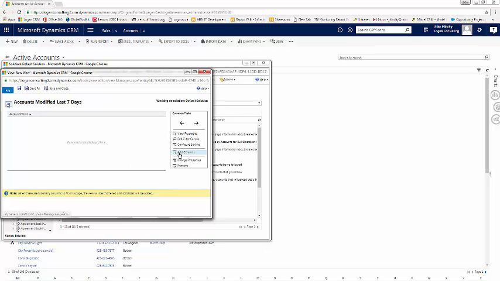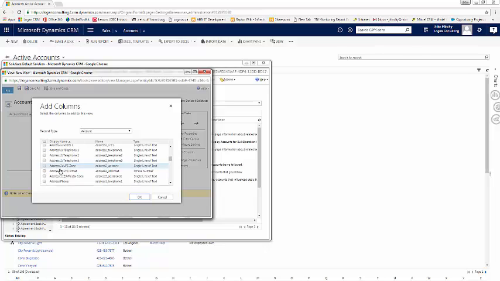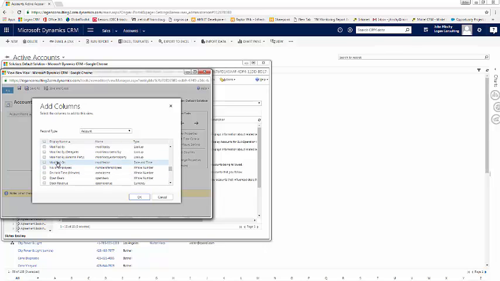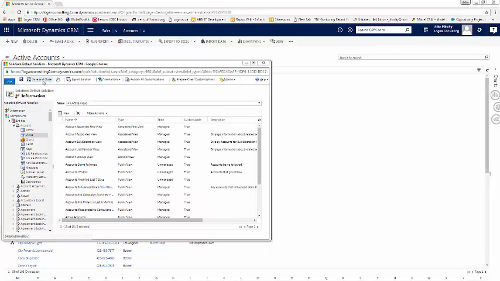So we'll do Add Columns. We already have account name, so let's add the modified on date, and we can add the modified by date. Now we'll have 3 columns. Save and close. Then publish all customizations.